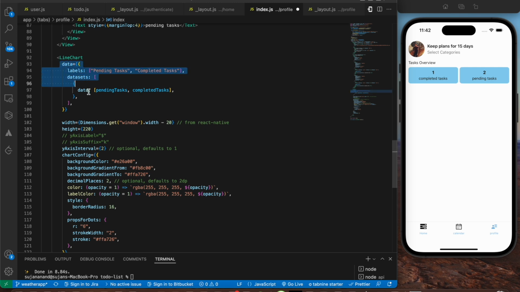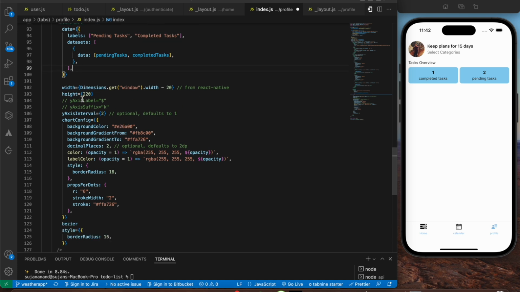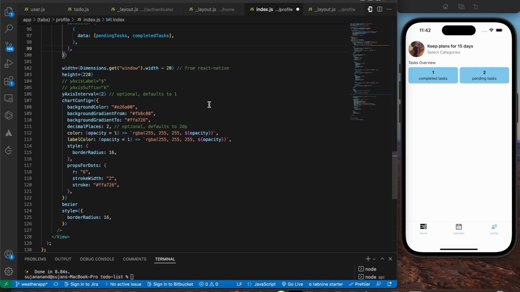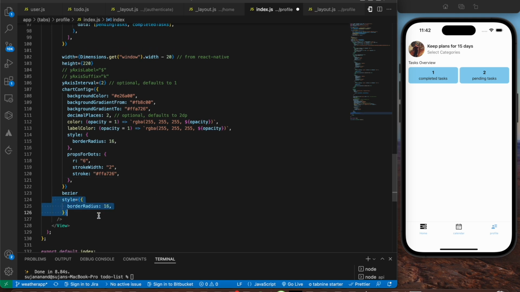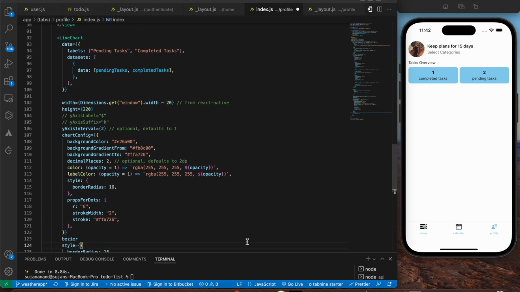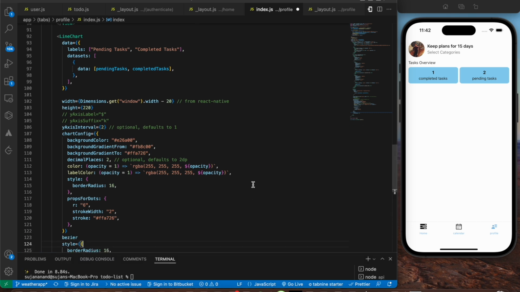specifically the data which is of course required over here. And in the data sets, we're going to pass in an array and we're going to pass in the data. So basically we are mapping between two things, that is pending tasks and then the completed tasks. So apart from that, we have given different attributes like width and height and the y-axis interval and the chart configuration, which is basically going to contain your background color and all the different styles required to design that. And for the style, I've given a border radius of 16. So this is basically the code for the line chart. So you can look into it from the start again.